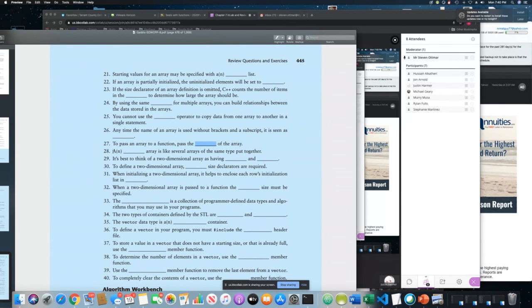Michael Gary: a blank array is like several arrays of the same type put together. A parallel array? Yeah, multi-dimensional array. Yes.